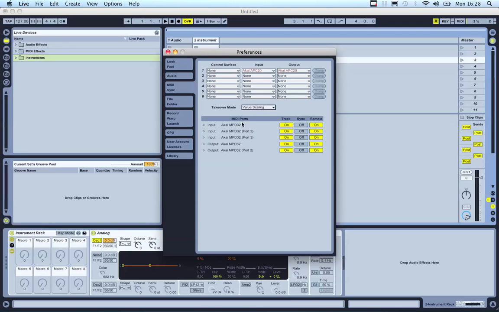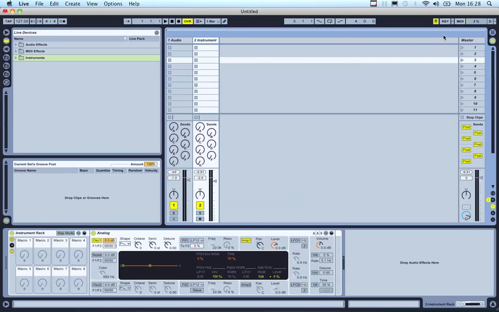To confirm that your device is being connected and recognized, all you need to do now is move faders, knobs, press buttons on your controller, and you'll see in the top right corner here a little yellow light will flash, indicating that messages are being received by Live from your control device. Result. Okay. Now close your preferences window.